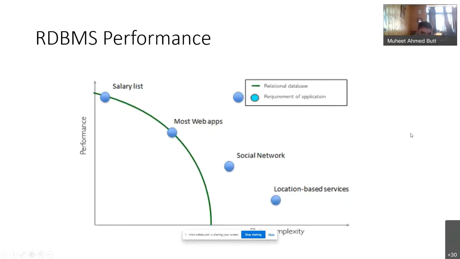Now, basically, the challenge arises with the data, because I have many slides, so I am going a little bit faster. Here, when we talk of RDBMS performance over data complexity, we see that if you want a database for a salary list, or a database application for a web app or something else, it is working fine.